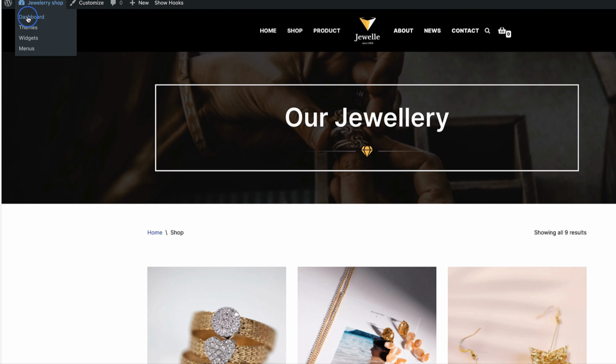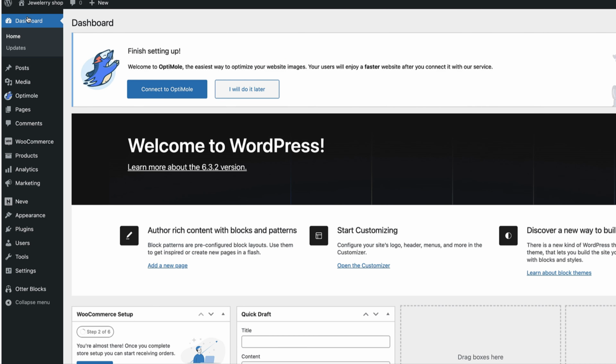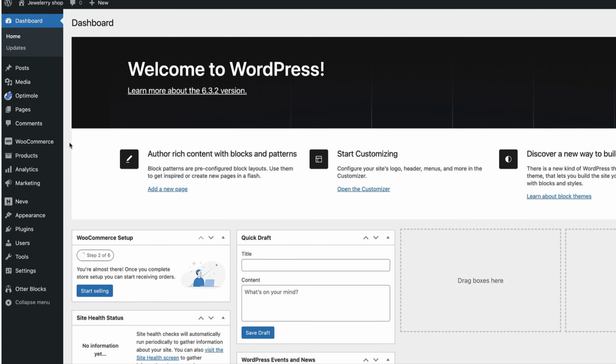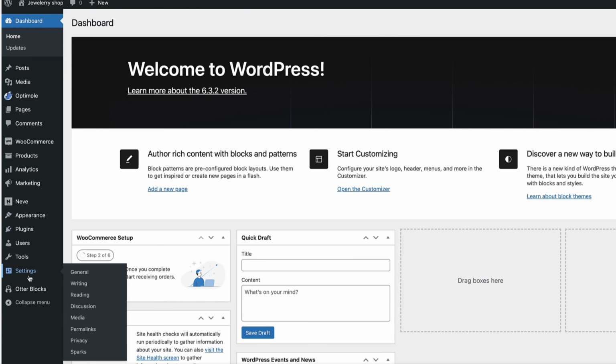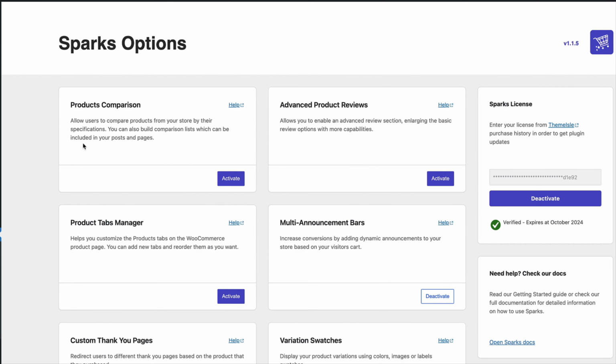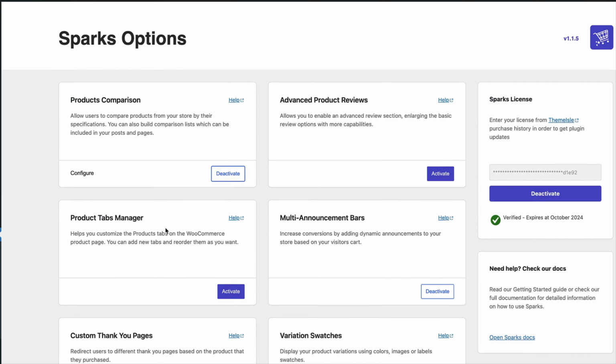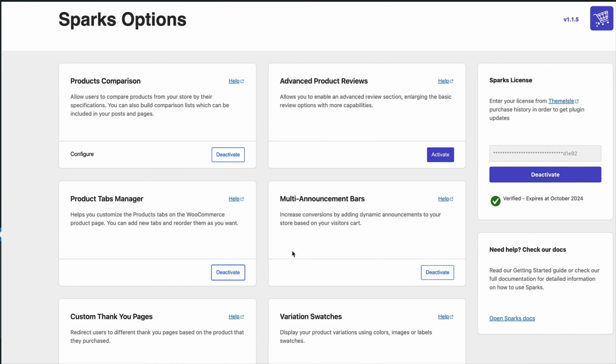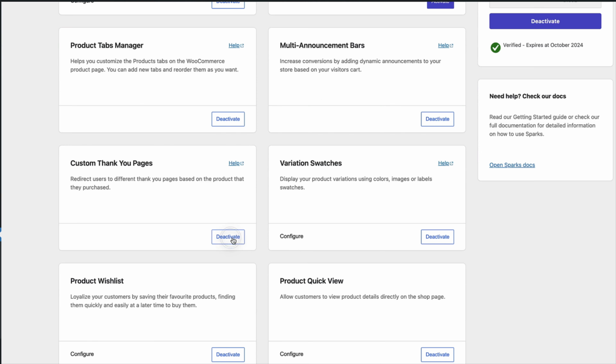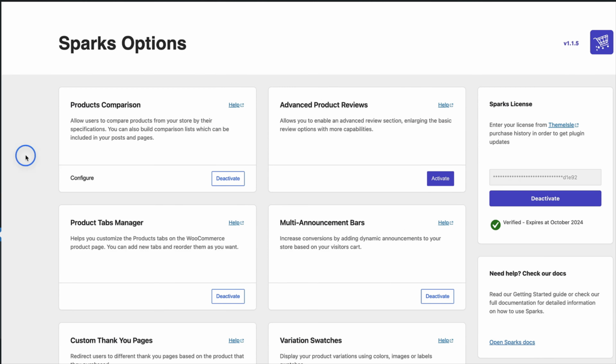Okay, so let's go to the dashboard and see what's up here. It asks you to connect your Optimole plugin. It allows you to optimize your website images. I'm going to skip it and move to the other options here. For example, first, if you go to the settings, open up Sparks. If you would like to activate the products comparison table, then activate this add-on. Same with the reviews. I'm not going to do that. Product tabs manager, let's activate it. Custom thank you pages, and done.